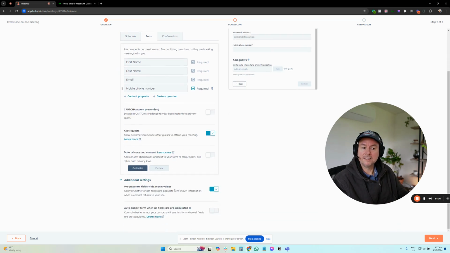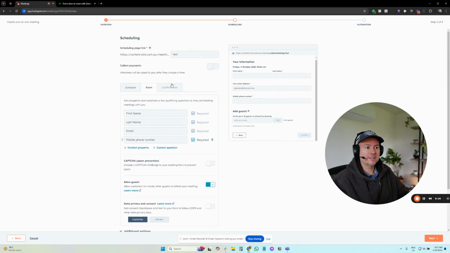Additional settings, it is a good idea to pre-populate with known values because they're already in your CRM. It will pre-fill, so if you already know their name and phone number and stuff, you're not going to have to make them add it again. It'll just pre-fill it from what you've got in the CRM. And then we usually leave this off because it's actually a bit creepy if you put this on. If they've already filled in this info, it's just going to confirm the booking, and then they don't actually realize they've booked because they're still waiting to click confirm or whatever. So just leave that off. So that's the form steps.